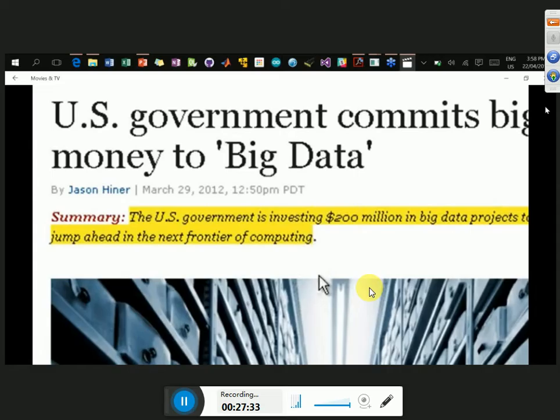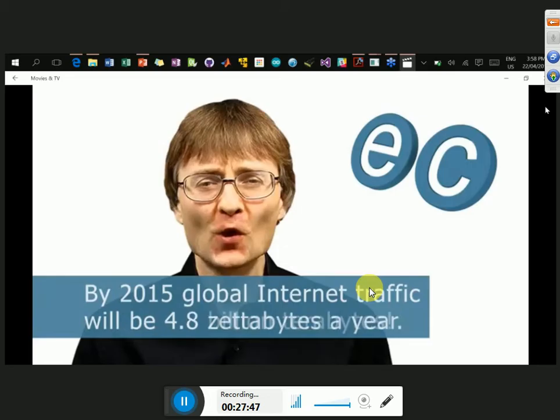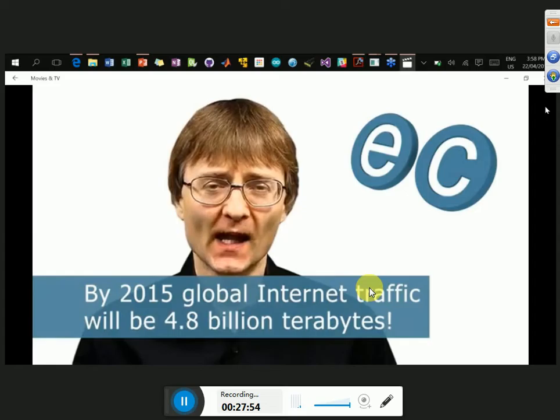By the end of 2015, Cisco estimates that global internet traffic will reach 4.8 zettabytes a year. That's 4.8 billion terabytes. It indicates both the big data challenge and the big data opportunity ahead.